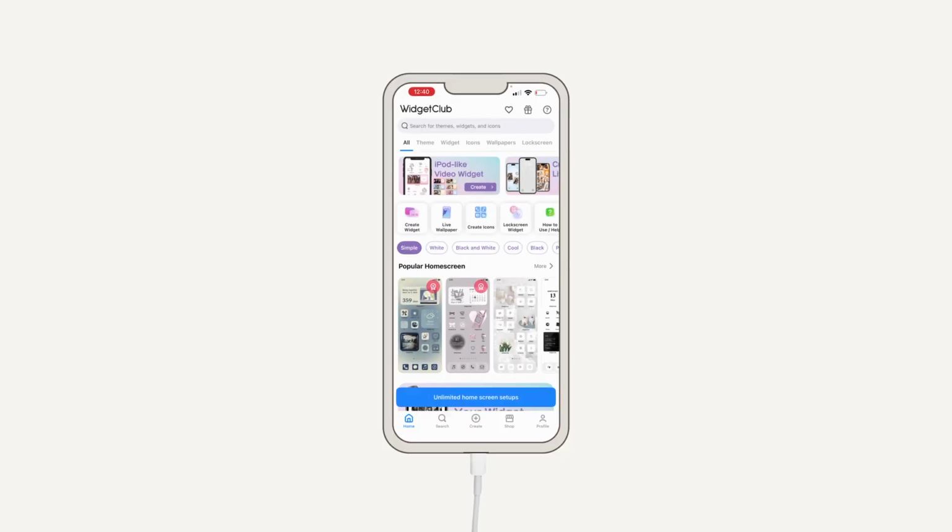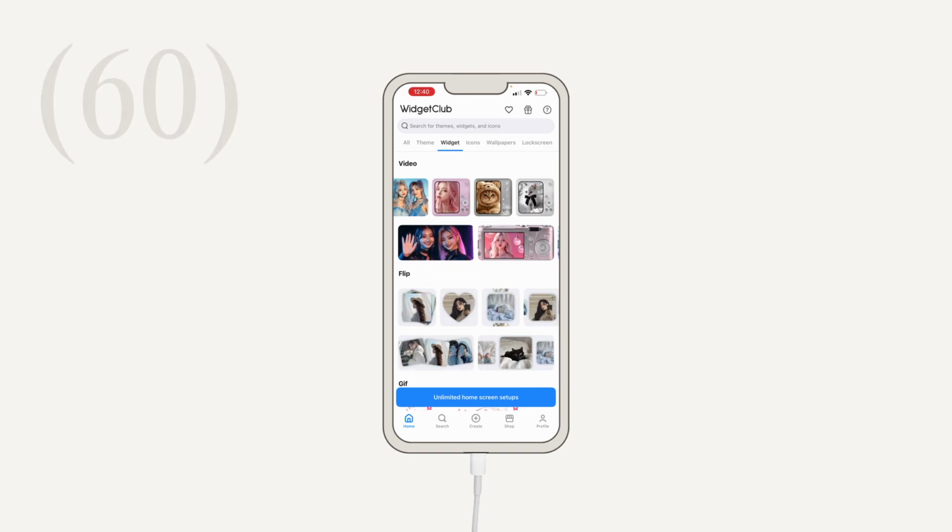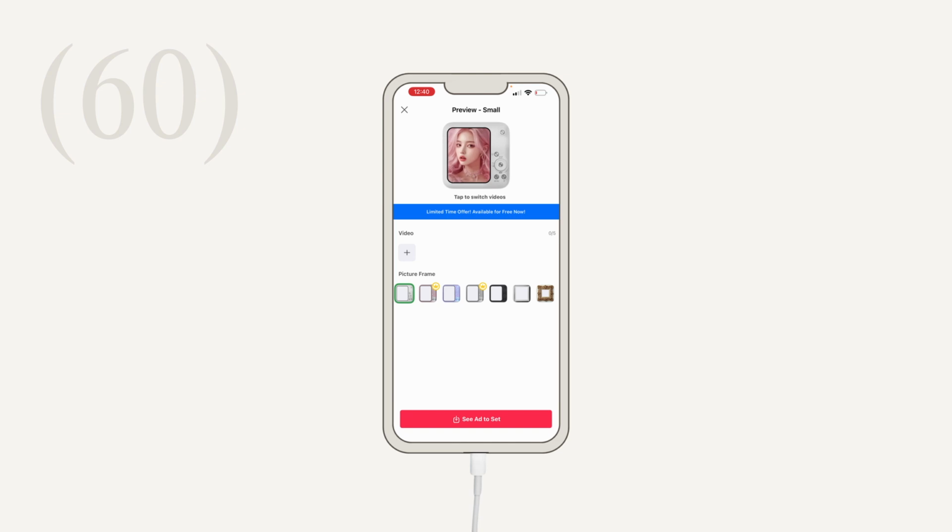But I do have a few more cute widgets to show you, and these are all going to be in the Widget Club app. So let's get into it. So let's go ahead and open Widget Club. At the top, we're going to tap on widget and then tap on video. And the ones I really want to highlight here are these digital camera widgets. So we have these smaller ones up top. And of course, you can add any custom video that you want to these.